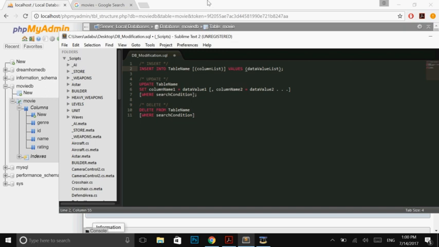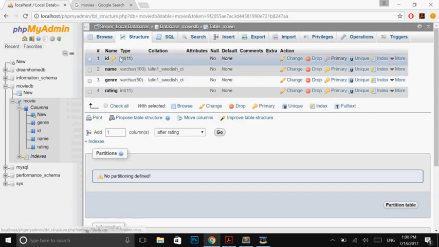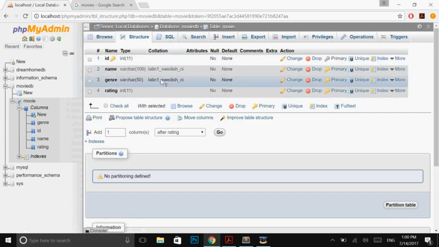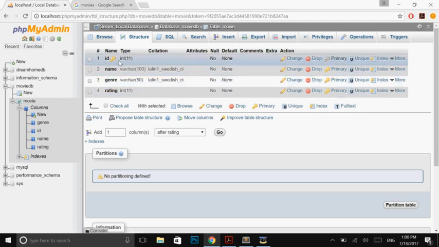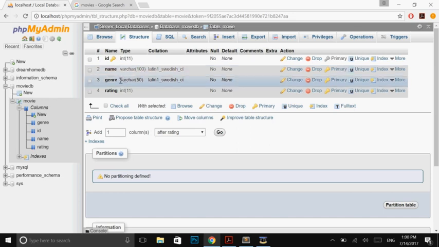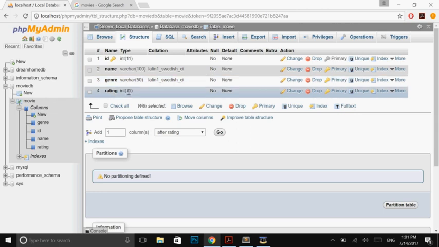Okay, let's do an example. By the way, this is the movie table that I'm using for the example. It has 4 columns. The first one is ID, an integer, and it is a primary key. The second one is name, which is varchar, 100 characters, a non-numeric text type. Genre is going to be the genre of the movie, and rating is also an integer.